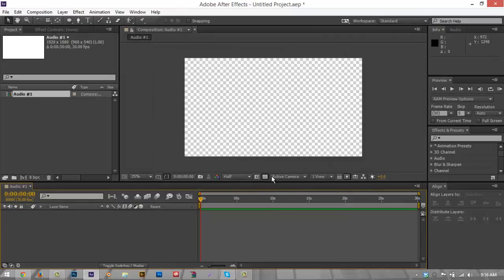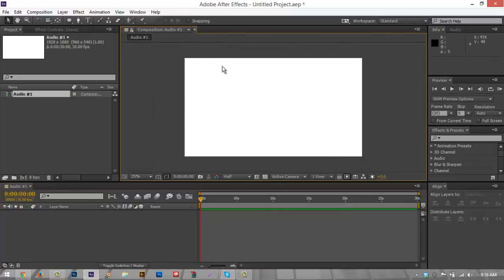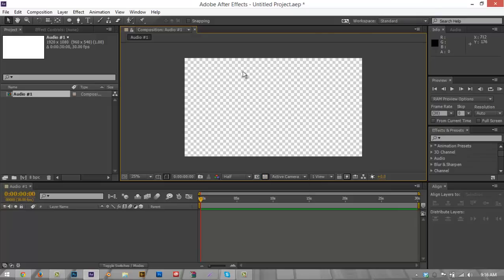Hit OK, and when you start a new composition, for most people you'll have either a white background or a color background or whatever. To get rid of that, all you have to do is go down here to Toggle Transparency Grid. Once you do that, it'll get rid of your background and have the alpha channel there for you.